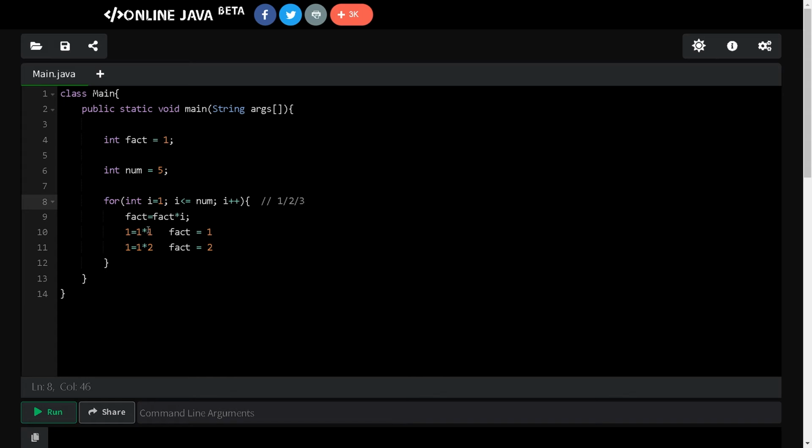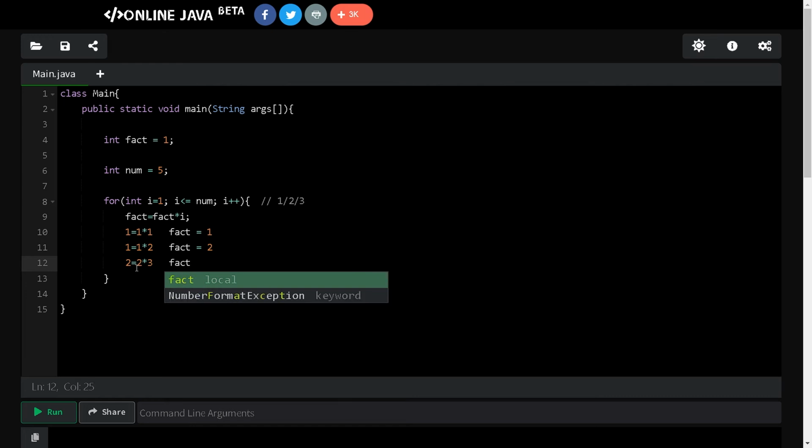Again it comes on this part. Now this time the value of fact is 2. So here you write fact is equal to 2 multiplied by the value of I, but the value of I is 3, right? So here comes 3. So after the result of this section, 3 multiplied by 2, it's 6. So 6 will be stored in fact.